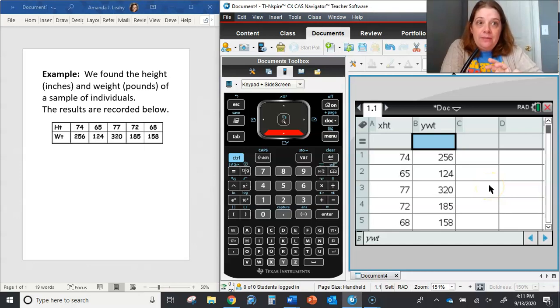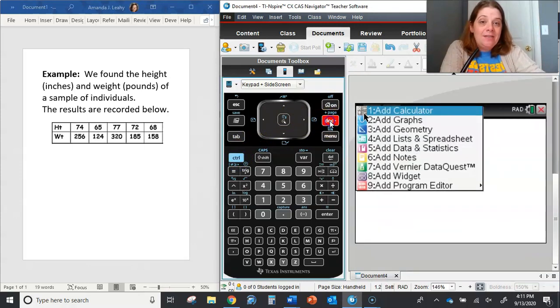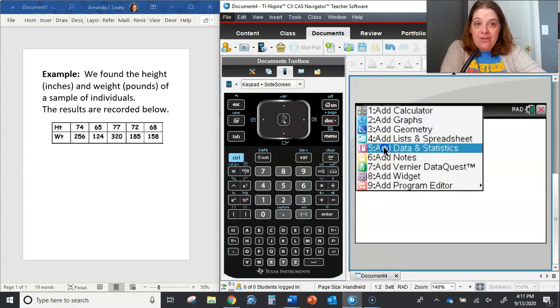All right, so I've got them labeled. And then what we did before was we made a scatter plot of these. So if you haven't entered this data yet, go ahead and pause the video, get these 5 little coordinates entered and this label put in. Okay. And now we're going to make a new page. So I'm going to press Control and Doc. That's going to give me a new page. And I want a data and statistics page, number 5.